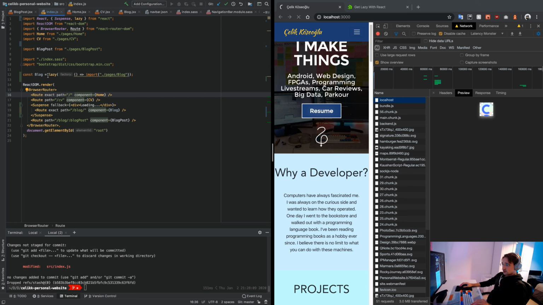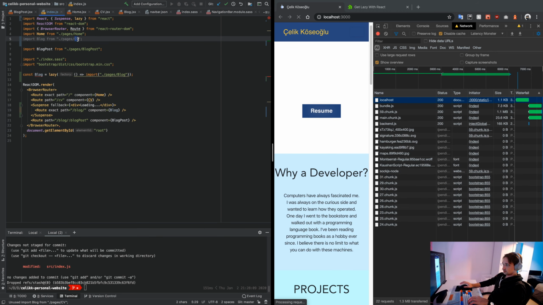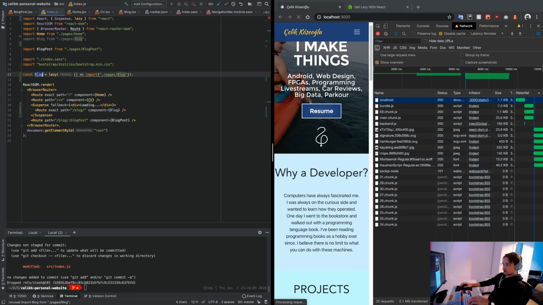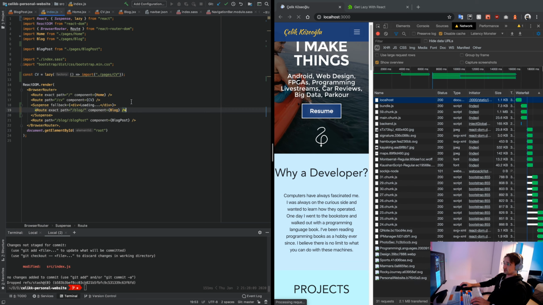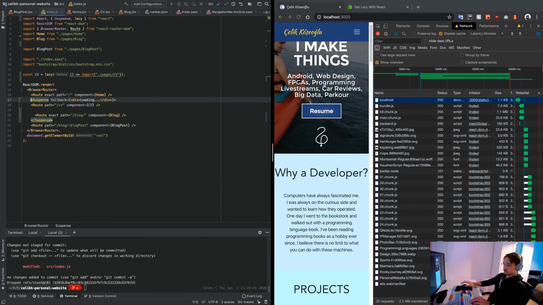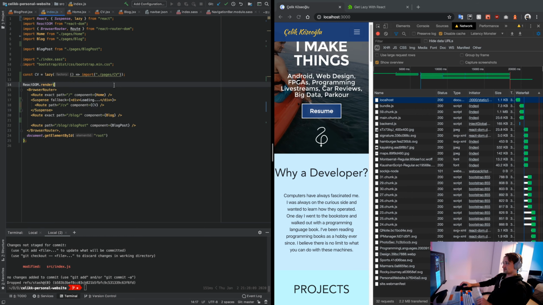Okay, so let's change this to CV. Well, this is going to be blog, and this is going to be CV. You're not going to save much space, yeah, but still, it's something. Yeah, we probably saved like half a kilobyte or something. It's nothing. But yeah, I just wanted to show you how this works. Cool. And this is literally it. So keep this in mind.